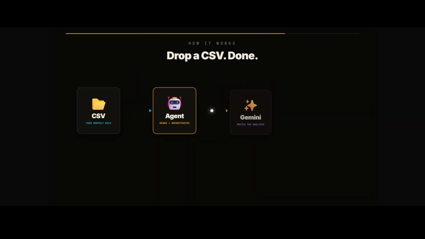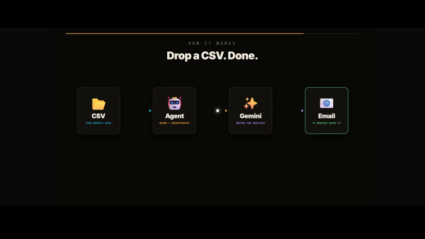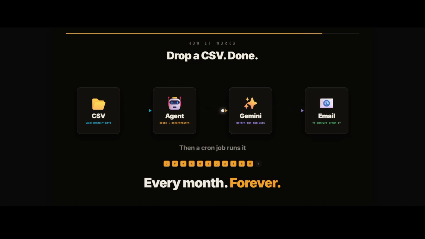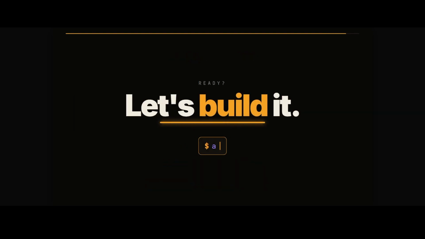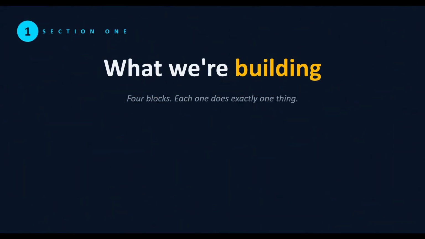You drop a CSV, the agent reads it, asks AI to write the analysis, and emails it to whoever needs it every month forever. Let's build it. This is going to be the workflow.